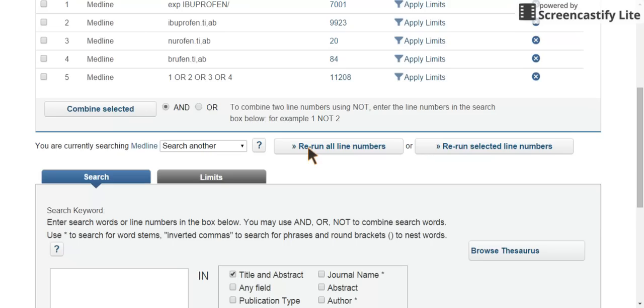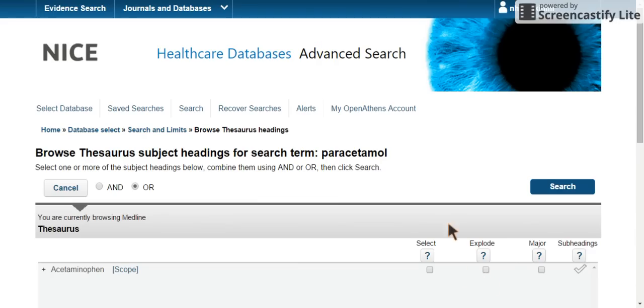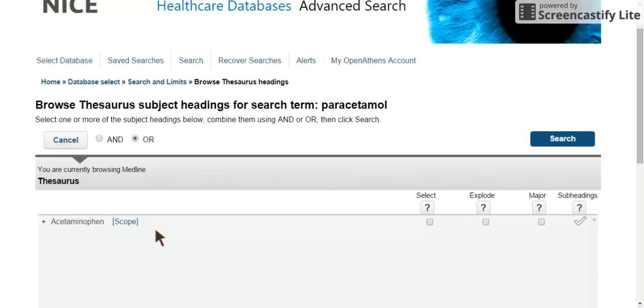So now we've got that sorted, we then move on to our second concept. In this case, we're going to use paracetamol. So we type in the first term, and again, the first thing we do is tick the map to thesaurus box and click search. It takes us through to our list of thesaurus terms. Again, this time it doesn't map us directly to paracetamol, but acetaminophen.